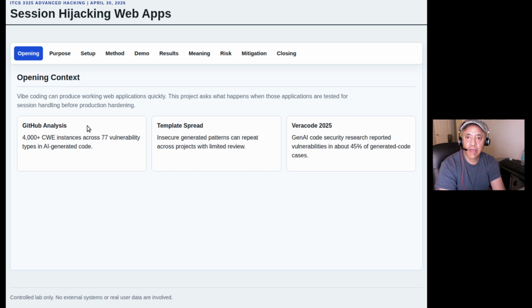This project is not trying to say that AI-generated code is bad or vibe coding is bad. The focus is much simpler. When an app is built quickly, what does its security actually look like before anyone checks it? And I focused on login sessions because that's what gets a user signed in after entering a username and password, in our case.